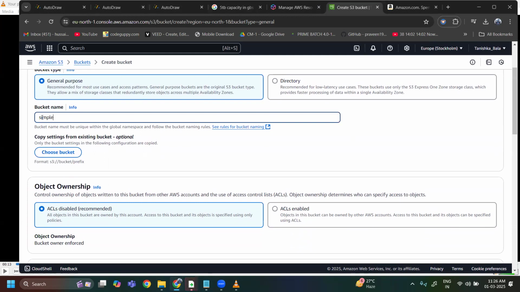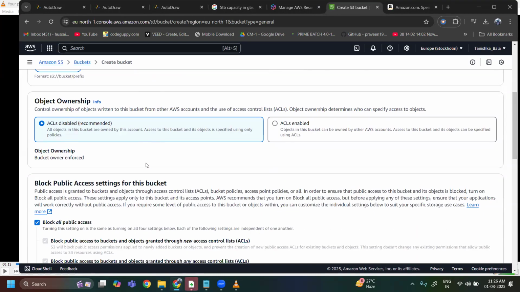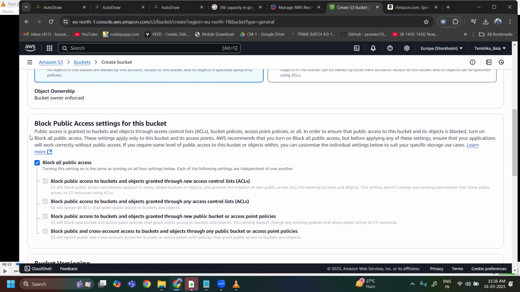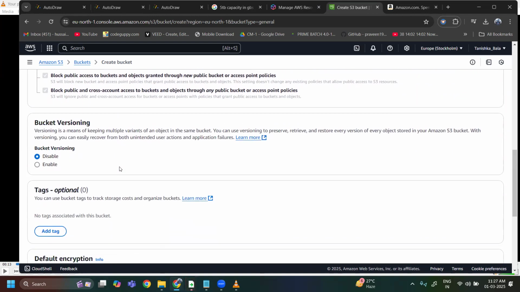Simple static website demo Bala. Okay, that's it. By default, it is showing block public access settings for this bucket. It means whenever you create your bucket, by default it will show block all public access. And this is the bucket versioning. I told you about this with the same file. So enable bucket versioning here.